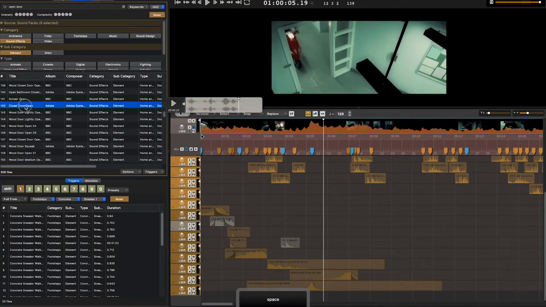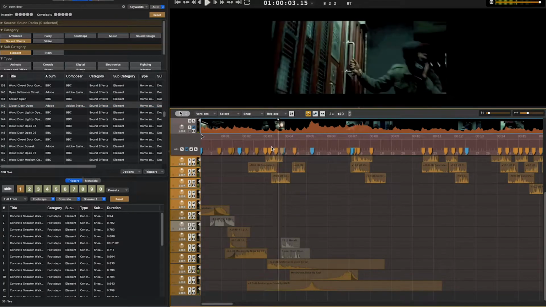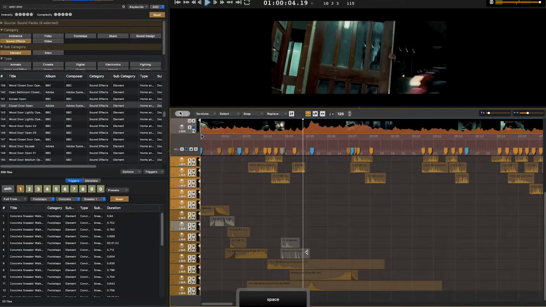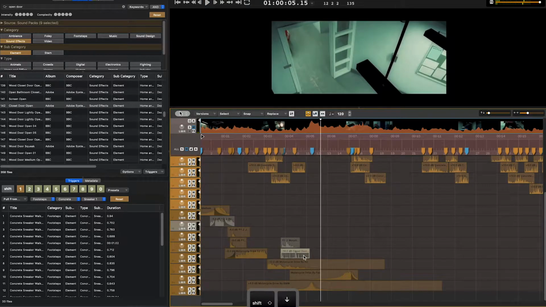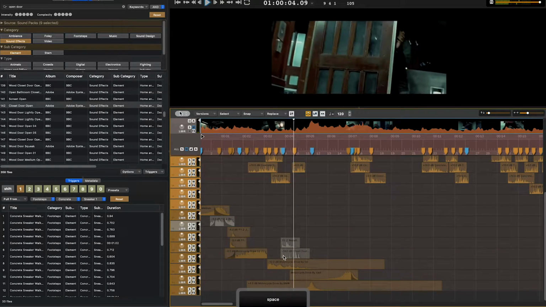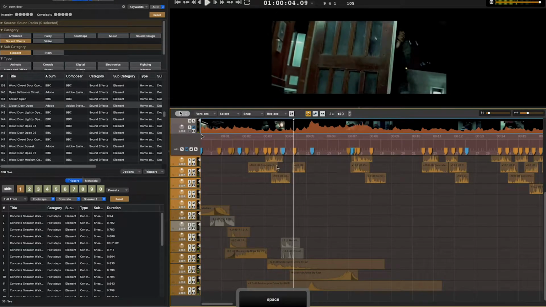All right, there's the metal screeching that I was looking for. Obviously, it goes way too long. So what I'm going to do is trim the beginning of this off, move it over.